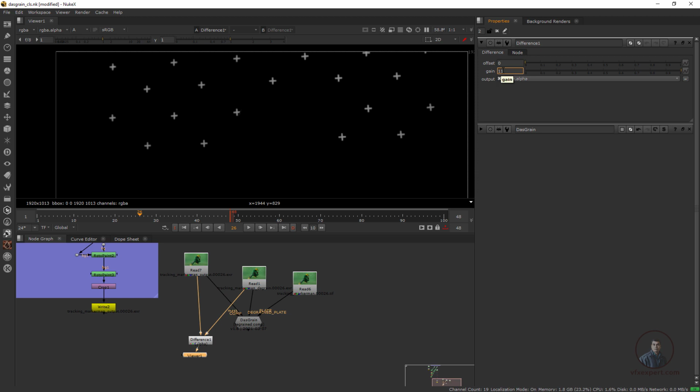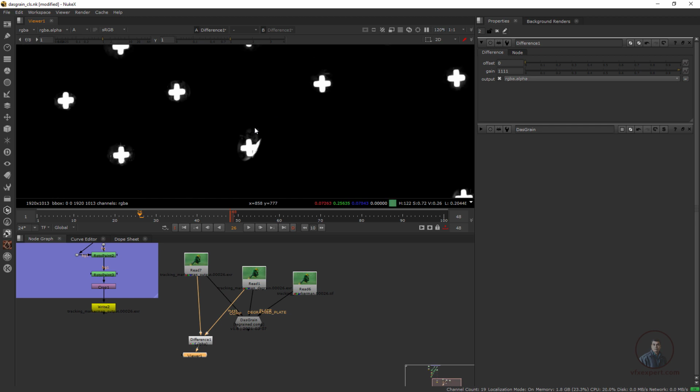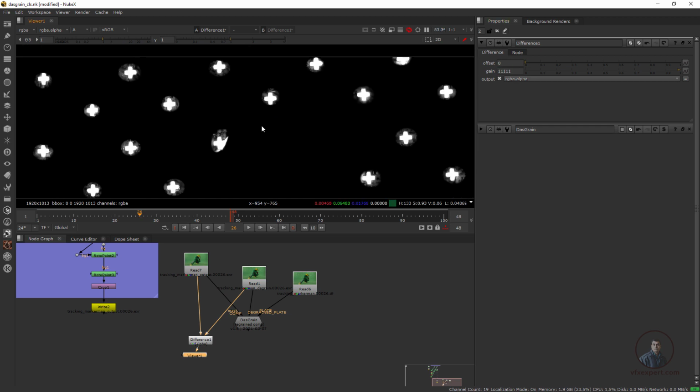So again make it 1 1 1. So you can see this one. Now we are getting this matte here. You can increase it even one more. So we are getting this matte here.